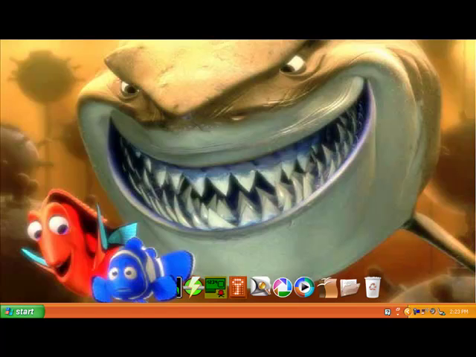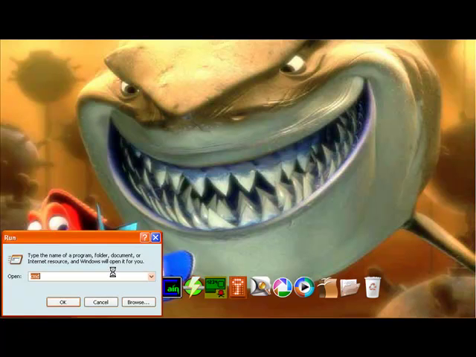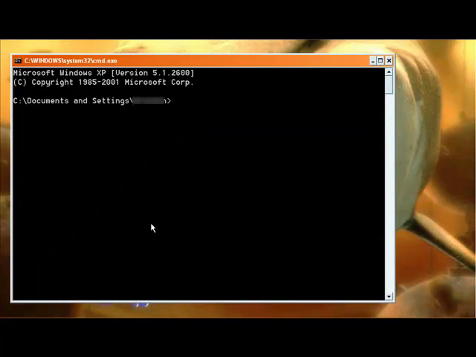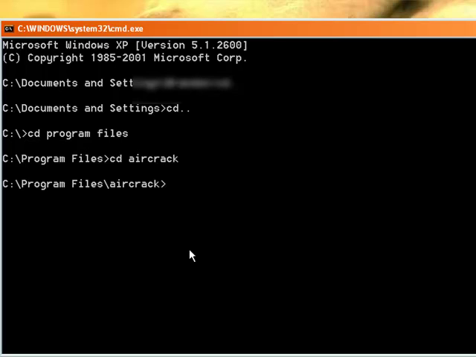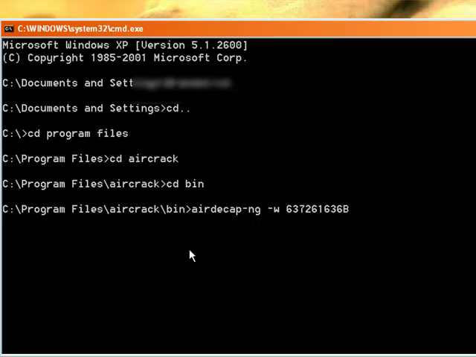Now what we want to do is use AirDecap to actually decode it permanently and change the PCAP, or excuse me, the data packet file permanently decrypted. So get to our aircrack program. We use AirDecap/ng/w with the hex code here, followed by the file name.